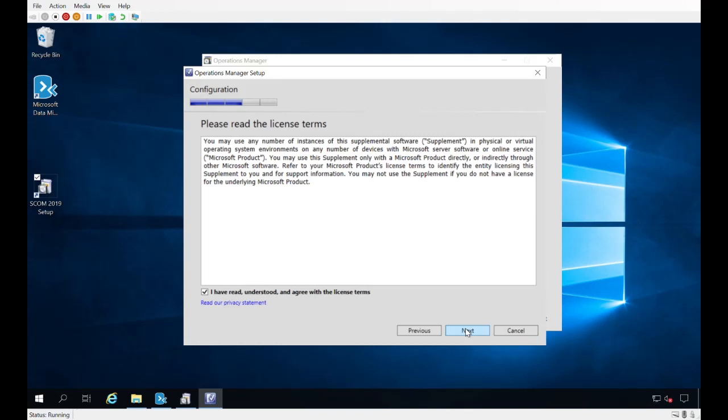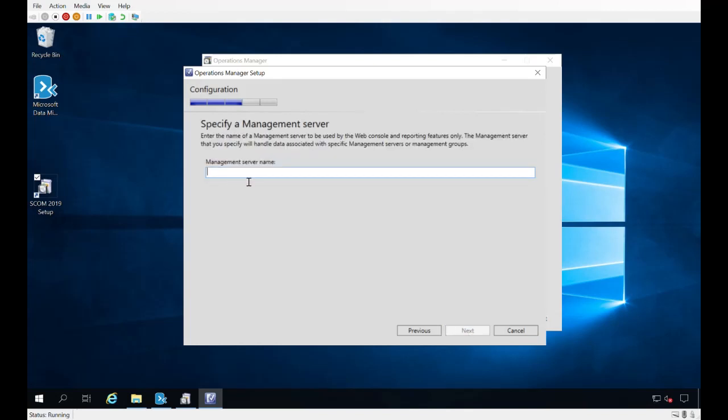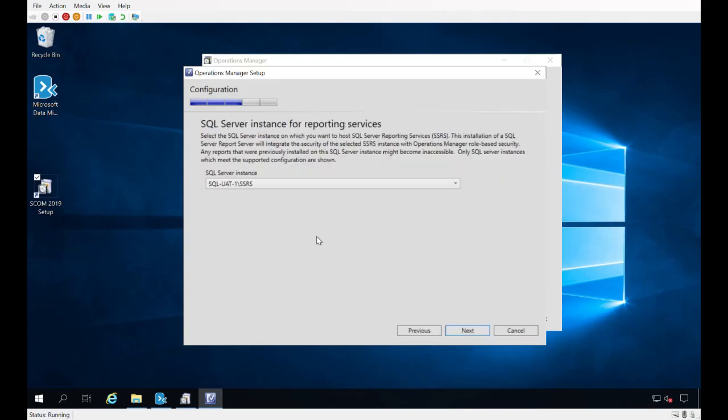and click next again. Now you need to type in the name of your management server. I'll put in the fully qualified name for my management server, and that looks right to me. Let's click next. Then it'll enumerate your local SQL reporting service instance on the system. If you have more than one, you'll see multiple in the drop down. In my case, I only have the one, so I'll select it and click next.